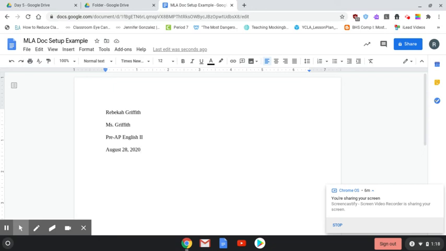After you've included that, you would press enter once. You would come directly underneath that line where the date is, and you're going to put in the title of the essay. So the title of your essay needs to be centered. That does not mean that you press space 20 times or however many times it takes for it to look like it's in the center of the paper. There's a much easier way to do that.